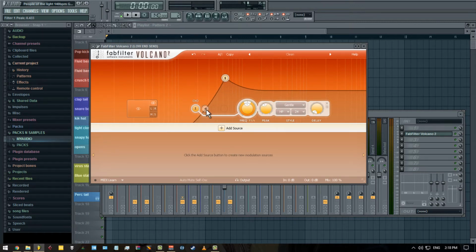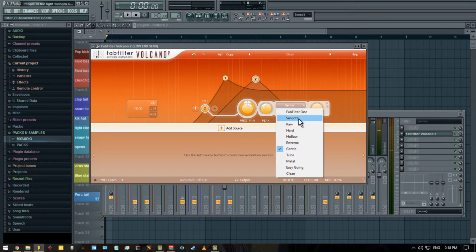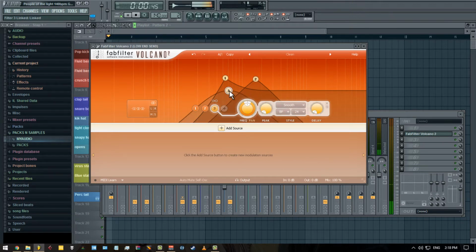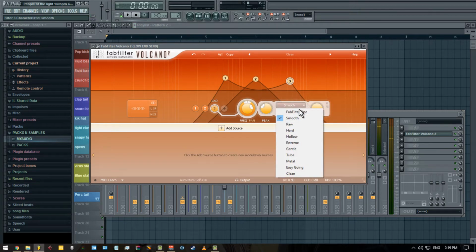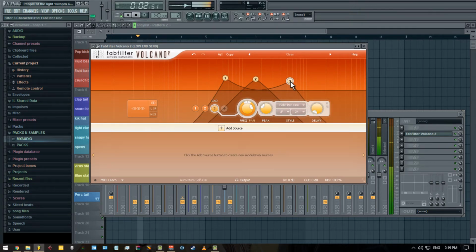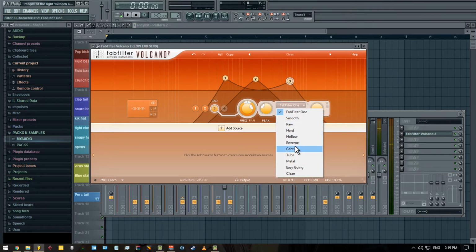To add a second filter, you just click this little number down here, which is this little nodule. I'll make that maybe a bandpass. And then you got all these different little options here for different algorithms and just different overall timbre of the sound. So I'm going to add a third one. And I'll probably make this a low pass. Kind of like gentle better.